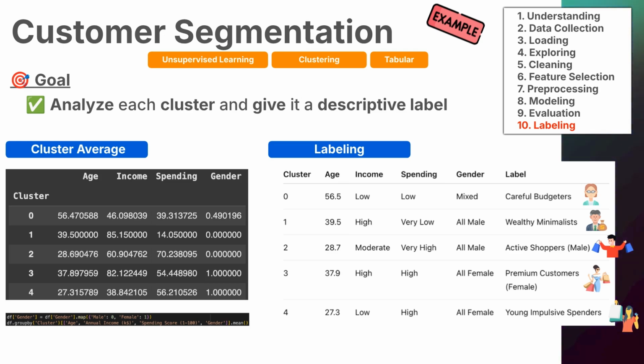Cluster 0 is careful budgeters, like a housewife in her 50s or 60s who carefully manages household expenses. She compares prices, uses coupons, and only shops when there's a sale. Practical, steady, and avoids impulse buys. Cluster 1 is wealthy minimalists, like a successful male executive who earns a lot but lives simply. He buys high-quality essentials and avoids flashy or trendy items. Doesn't shop often, only when necessary, and prefers quiet premium brands.